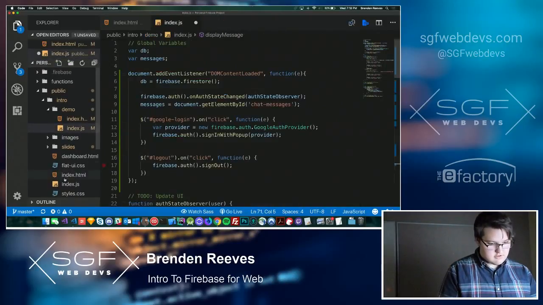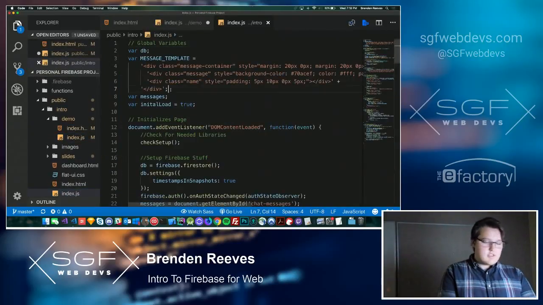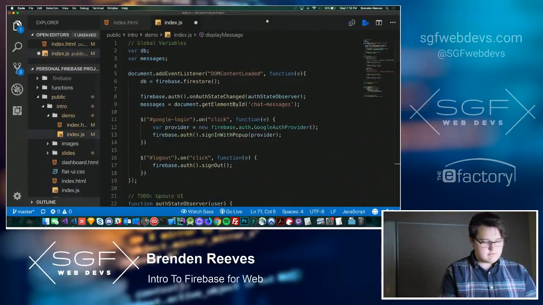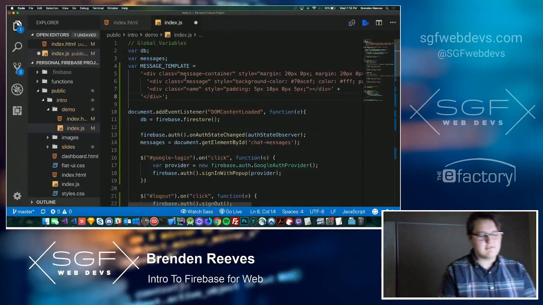I don't know. We love HTML. Do it. Do you really want to see me write this message template with all these classes that I don't even know off the top of my head?